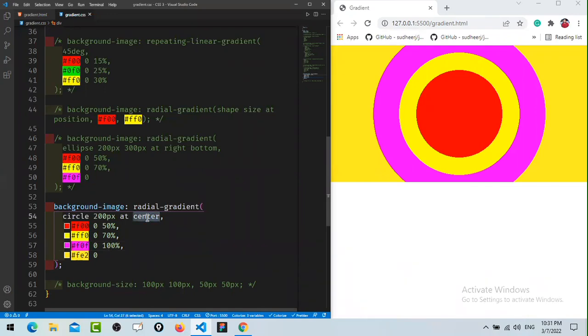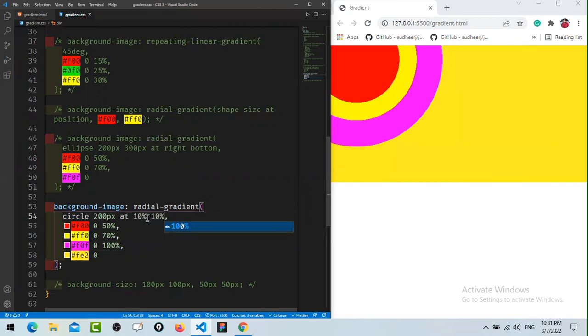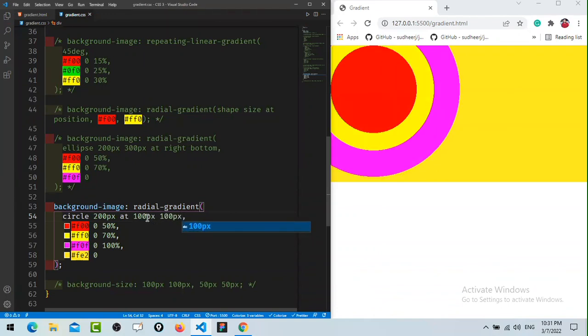Position you can change here wherever you want. Same as we were using, let's say here 10%. So percentage is also allowed. Keywords are also allowed here. And pixels also you can mention here. On x-axis 100 pixels, on y-axis 100 pixels. Whatever we have learned in background positioning, you remember, same positioning method we can use here. In minus also we can pass position, if you remember.